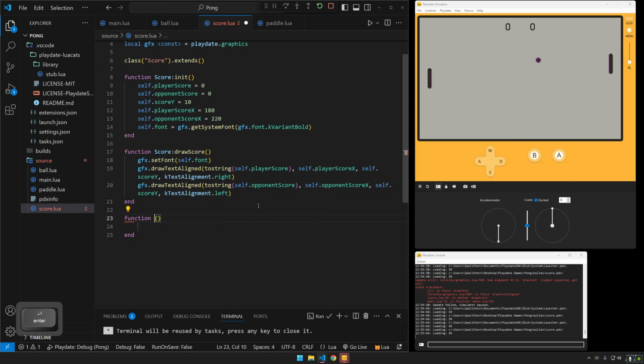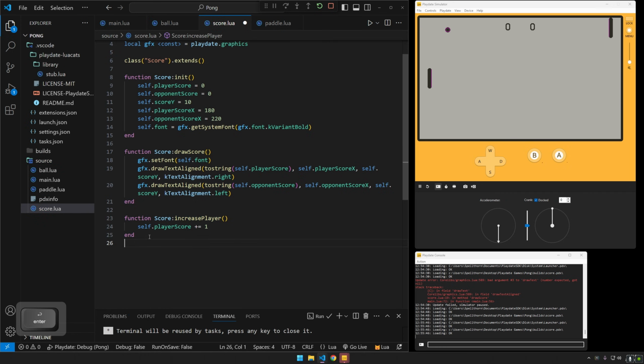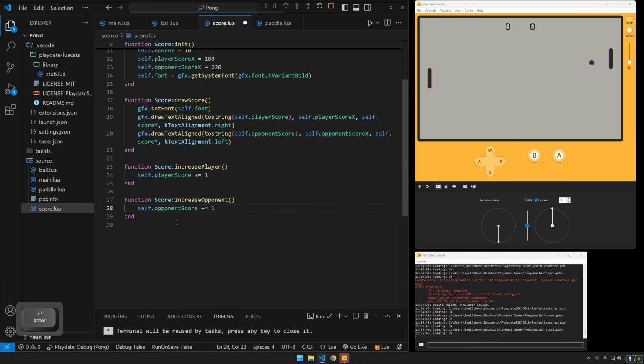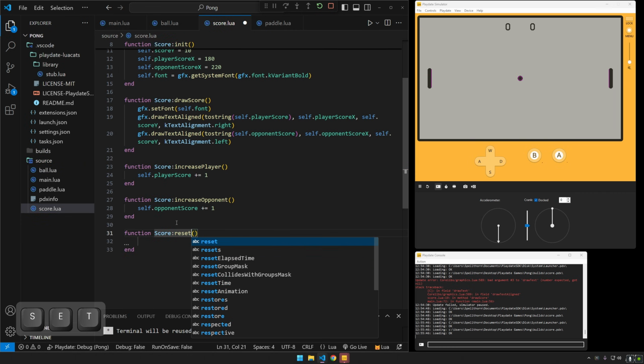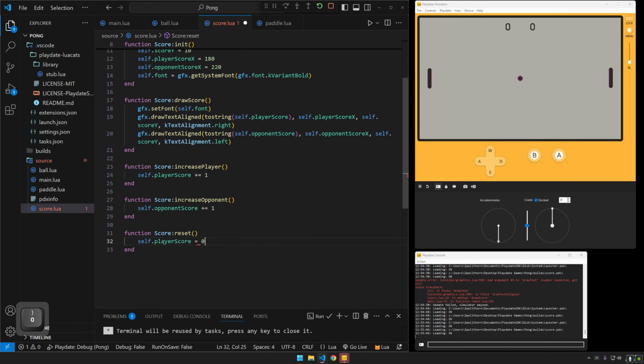Well, now what we want to do is we just want to be able to add to our score. So we can make some functions. Function score, because we need reference to ourself. We will do increase player. And then we can just do self.player score plus equals 1. We're going to copy this and do the same for increase opponent. And then self.opponent score plus equals 1. And then mostly, we probably won't be using it right now, but we'll be using it later. We can do function score, and then we'll do reset. And then this will just set our self.player score to 0 and our self.opponent score to 0 as well.